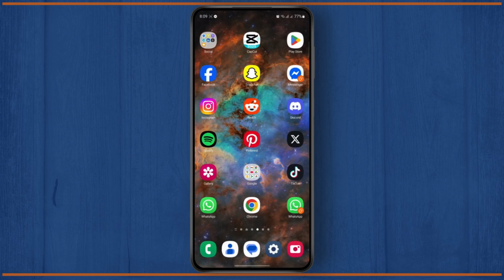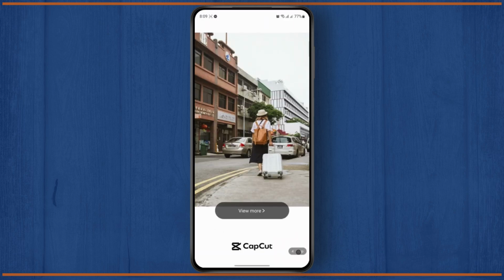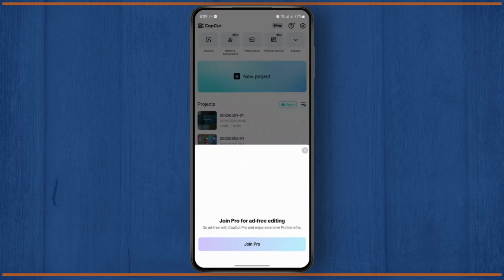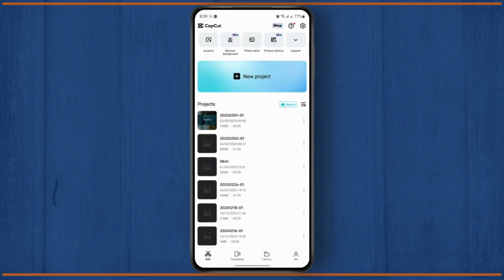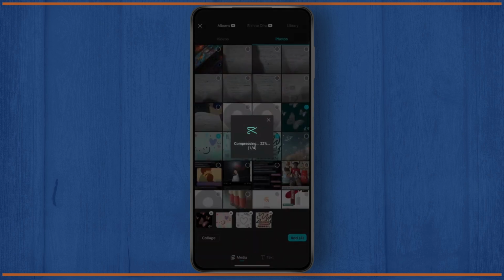So the very first thing you want to do is open up your CapCut app and make sure that you're logged in so you get the full benefit of the app, even if it's the free version. So go ahead and tap on the new project to create a new project. Now from here, I'm just going to go ahead and import a few pictures like these and then hit next.